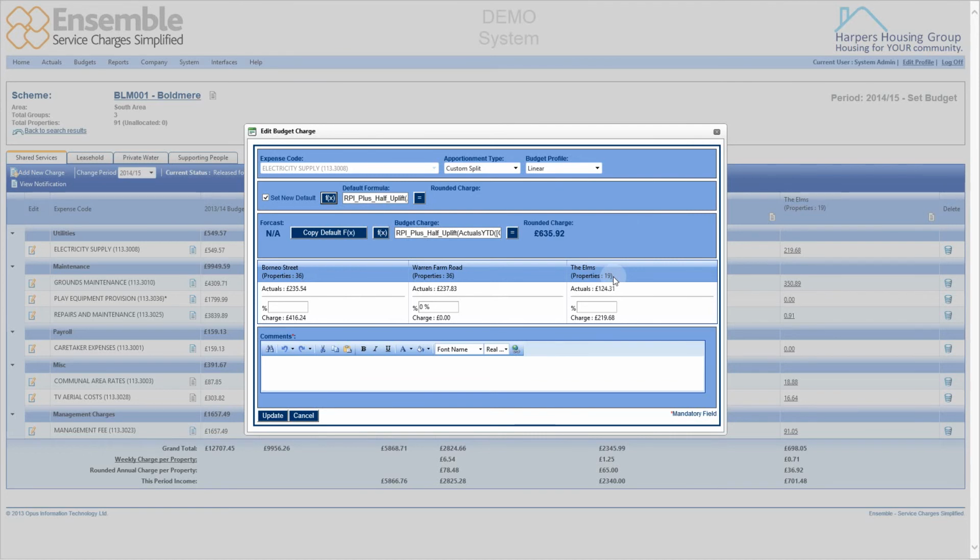So just to show you how this functionality works, let's say that Borneo Street is actually now only going to be receiving 20% of this cost, and maybe Warren Farm now does have lights within that road, so that's 20%. Now within the Elms you can enter 60% for completion, but if you left it blank, the system would calculate that there is 60% left after using the 20 and the 20, so would automatically attribute that to the final grouping.